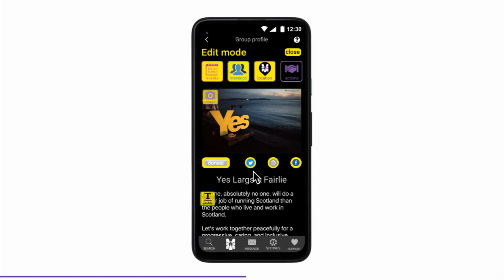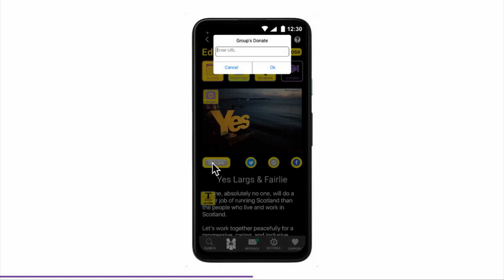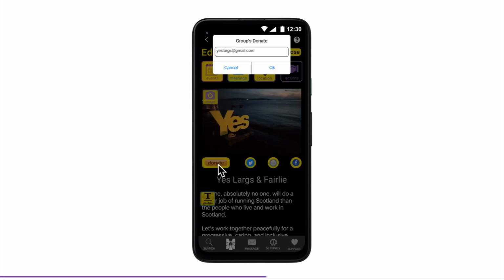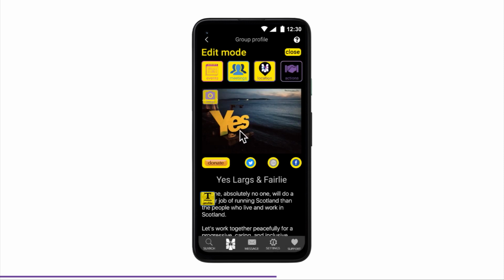Next are the buttons to your group's donate and social media links. Donate requires the email of the PayPal account your group uses. Add this email and hit OK. If your group has a Give or other website donation page, then add its full URL and hit OK. Same with each of the other social media buttons, the group's Twitter account URL, website URL and Facebook page.